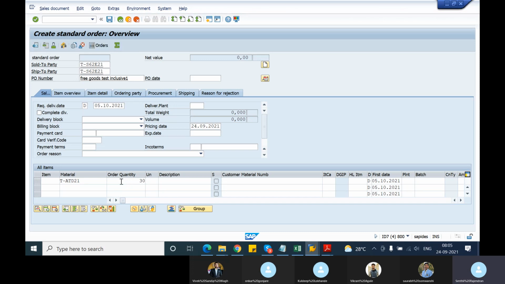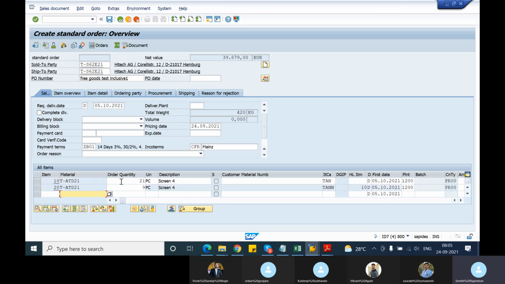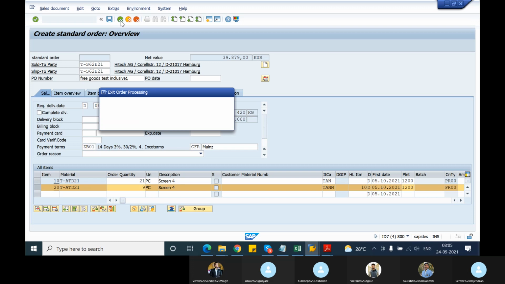So this inclusive has two options. One is with item generation and another is without item generation. With item generation, this is working properly. Now it should not generate another item, but within that 21 itself it should give a discount for 9 pieces. So we'll need to check why that doesn't happen.